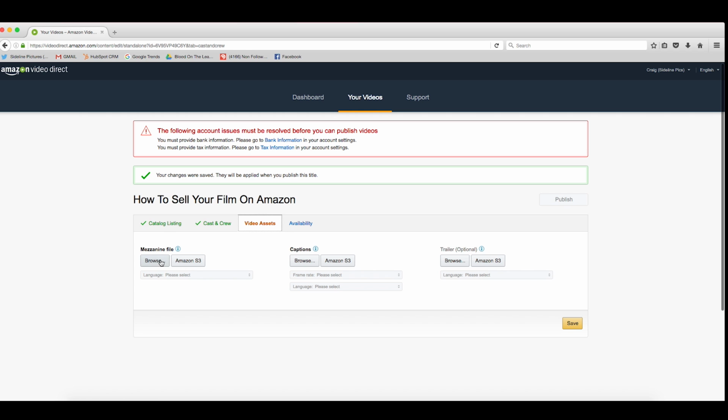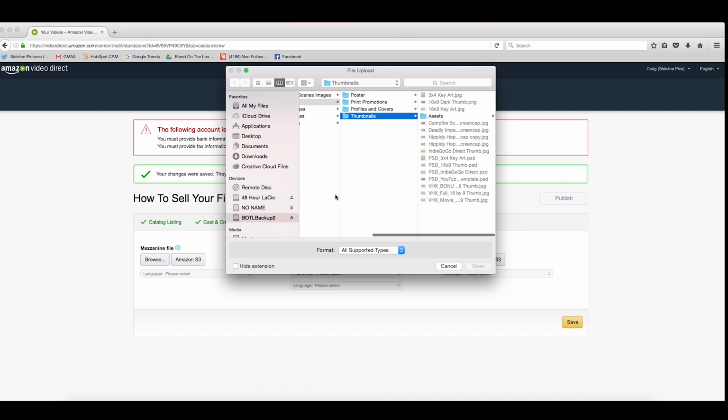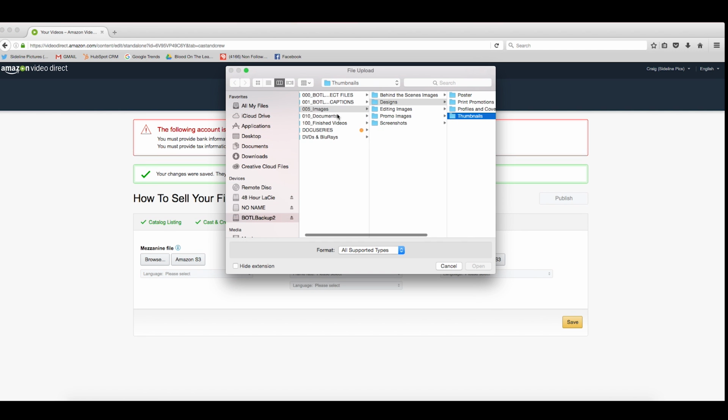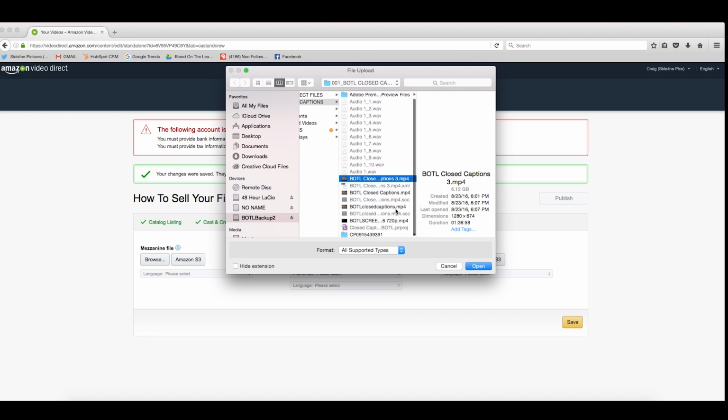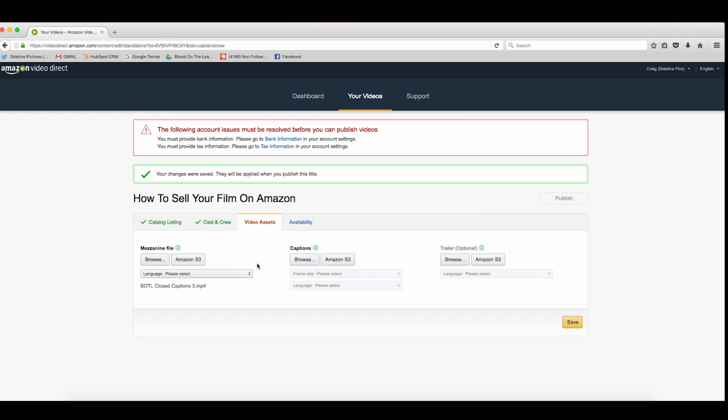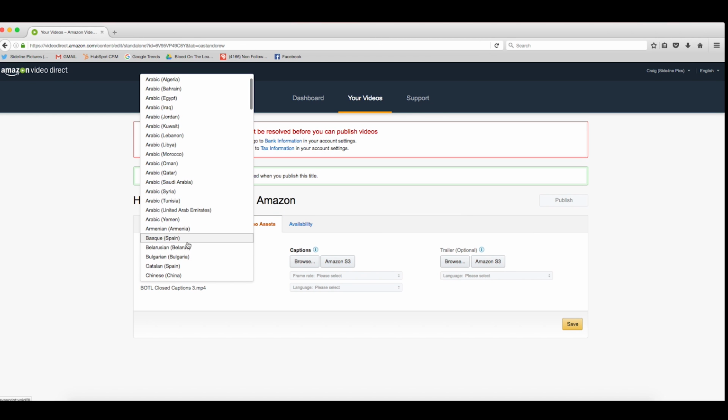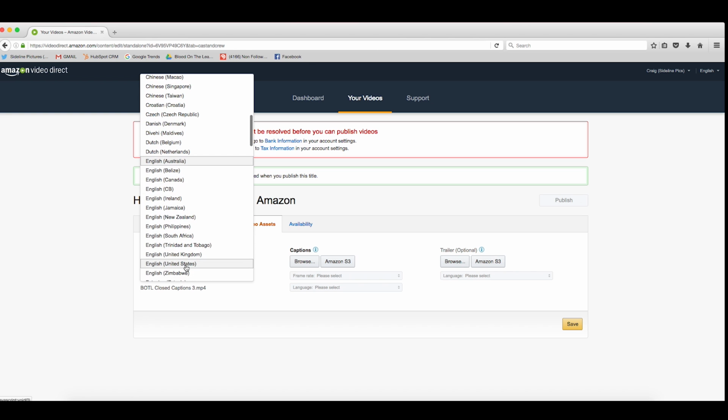The mezzanine file is literally just your formatted video file. You can click on that little eye and it'll give you help figuring out what formatting you need. The regular H.264 MP4 will work. Click open, and then the playback language there, you got to pick which ours is English United States.